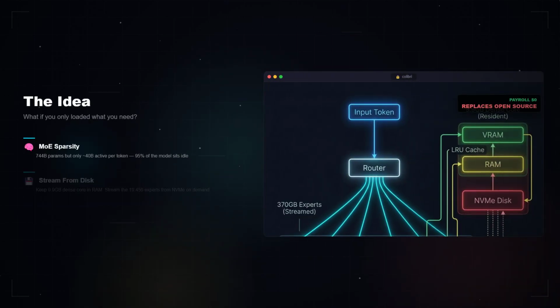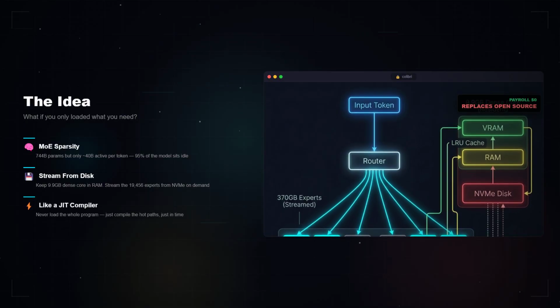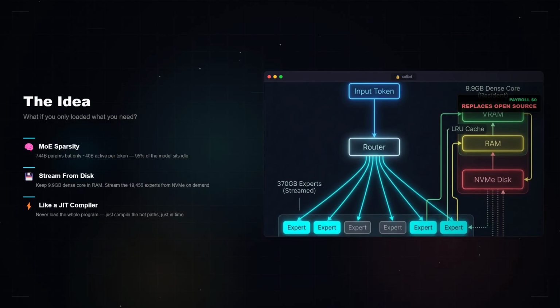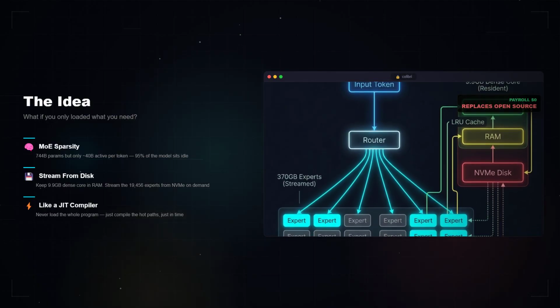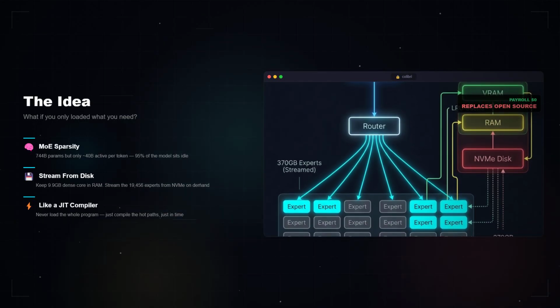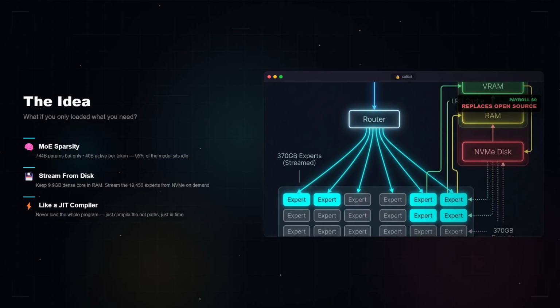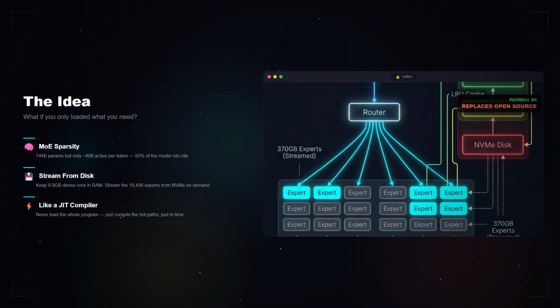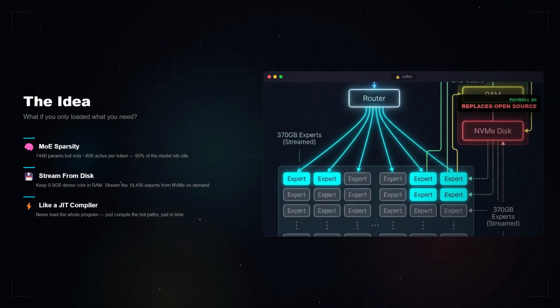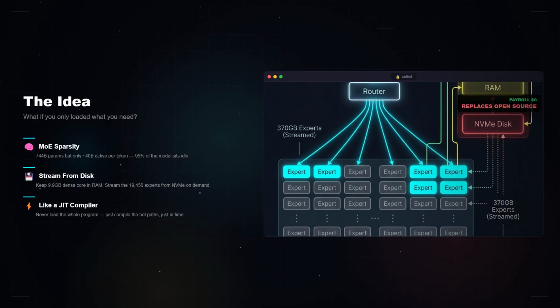Here's the breakthrough insight. GLM 5.2 is a mixture of experts model. It has 744 billion parameters total, but it only activates about 40 billion per token. That means 95% of the model sits completely idle for any given prediction. So why load all of it into memory? Colibri treats this sparsity as the entire design principle.